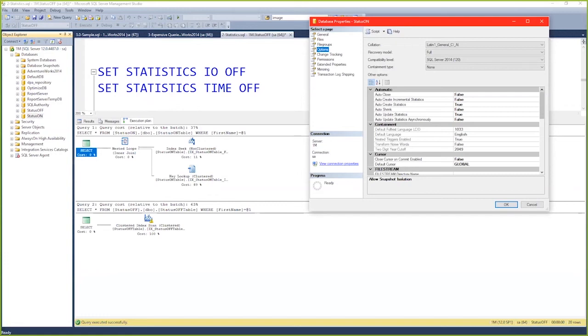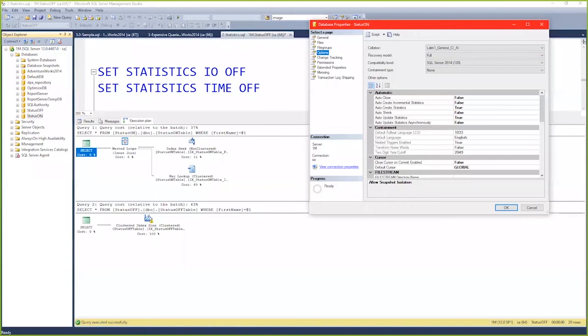Think about it: when you set auto create and auto update on, it will scan your entire table once, but if you leave them off, you may end up with a query where you are scanning your table continuously. So would you like your table to be scanned hundreds of times, or would you like your table to be scanned once? If you want your table to be scanned once, then just go ahead and set these two settings to on.